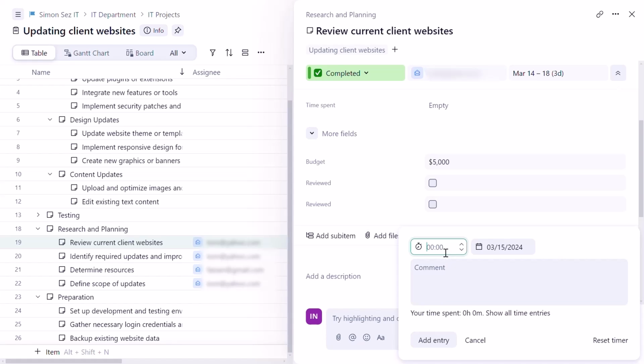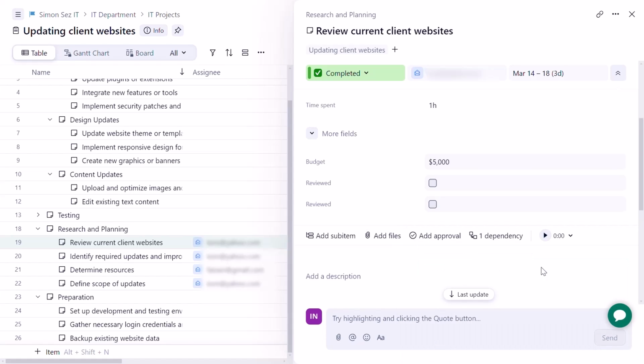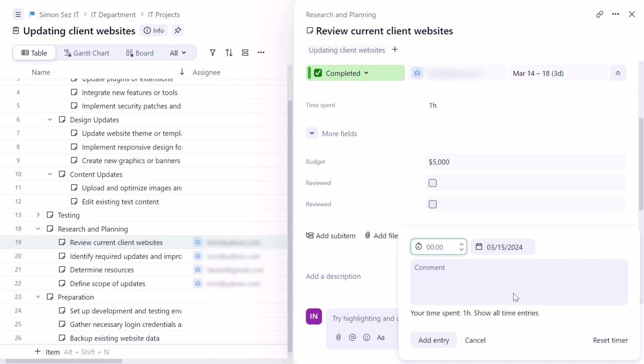So maybe I can add a comment and I can add entry. Once I add an entry, it shows, okay, I have spent a certain amount of time. Over here, I can add another entry if I spend more time, so maybe 40 more minutes, and I can add an entry over here.